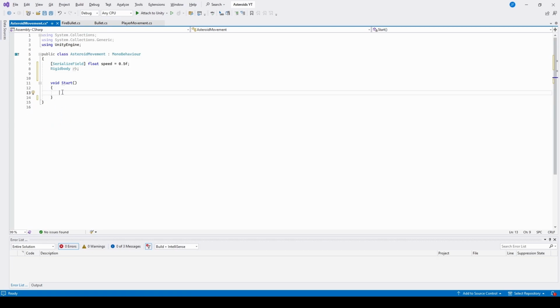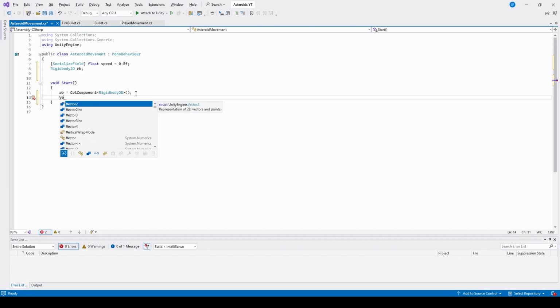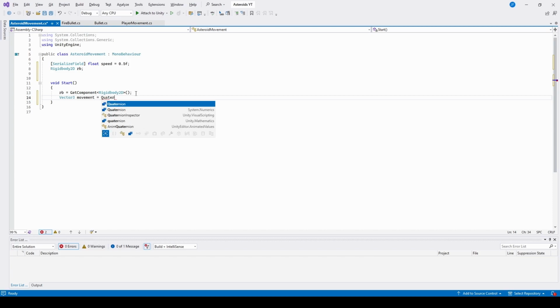And then in Start, we're going to get that reference to our rigid body. So rb equals GetComponent Rigidbody, and this is going to be a 2D. Don't forget that. And then next we're going to set our movement. So we're going to say Vector3 and we'll call this one movement. And this is going to equal Quaternion.AngleAxis.